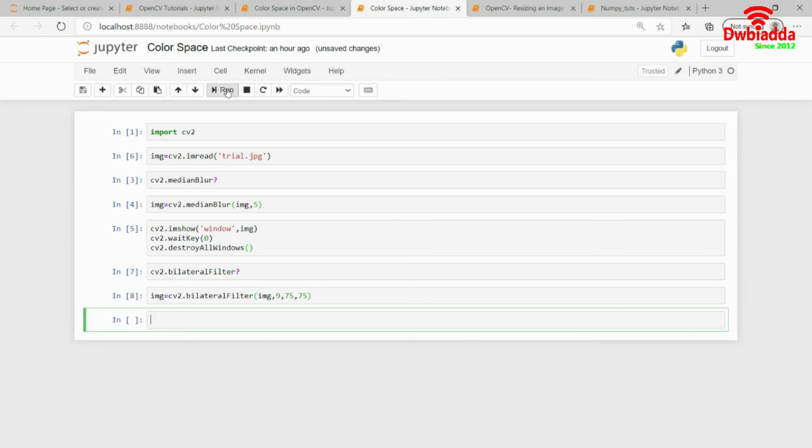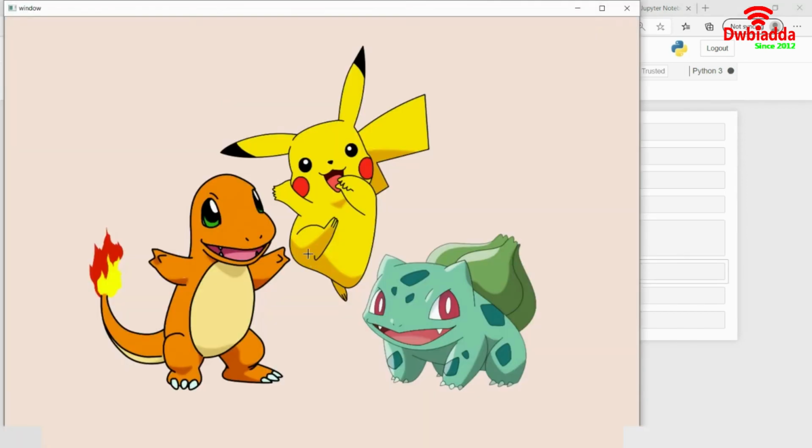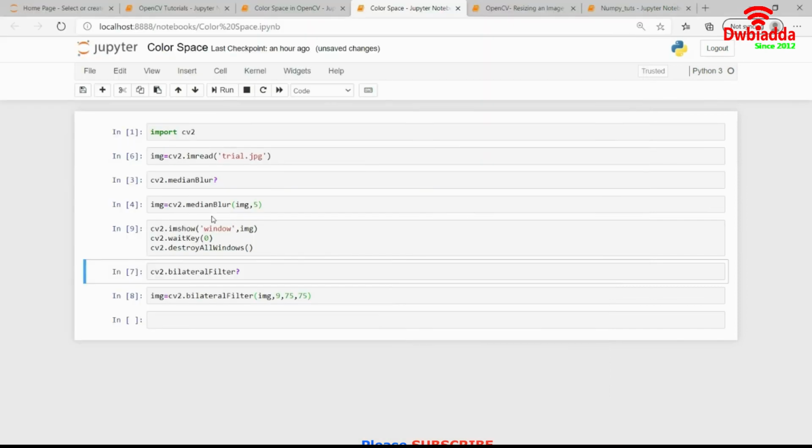So I will run it over here, and then run this piece of code again to show you the output. And this is what the output looks like. It has smoothened down your image, because it's a combination of Gaussian blur plus median blur, and it preserves edges. The low intensity edges get filtered out and the high intensity edges get preserved. So this is how we use the bilateral filter.